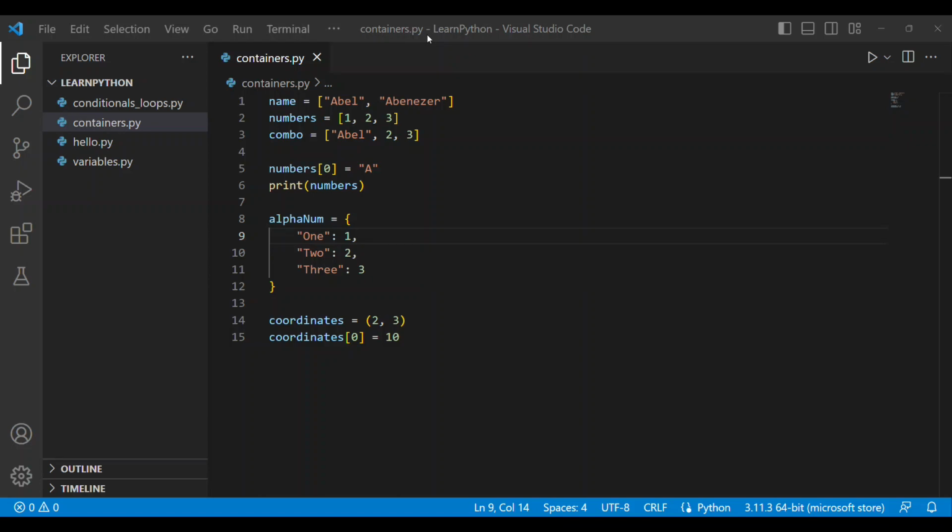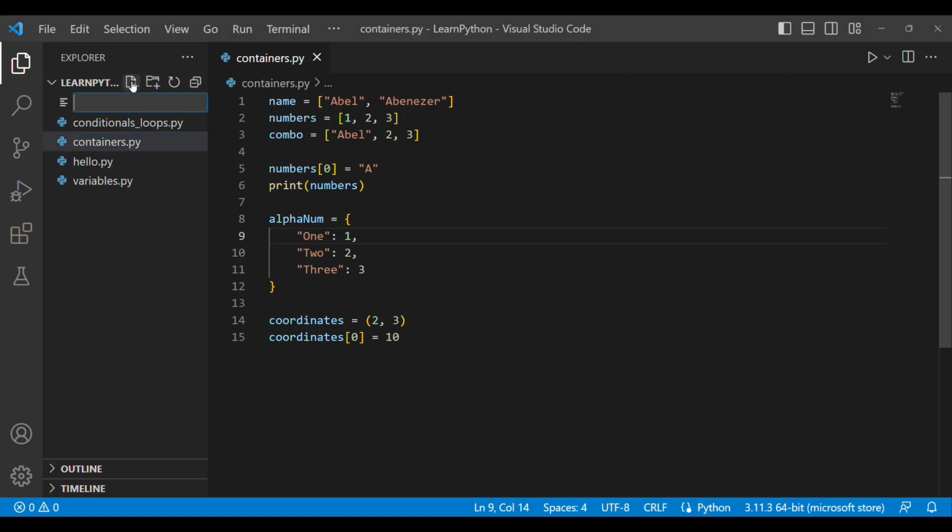Today we're going to be looking at file handling in Python. So what does file handling mean? It simply means reading and writing files from our Python code. So we're going to create a new file. We're just going to call it files.py.